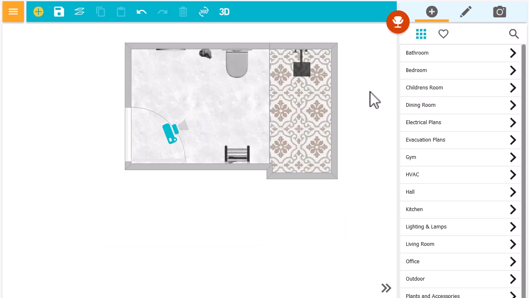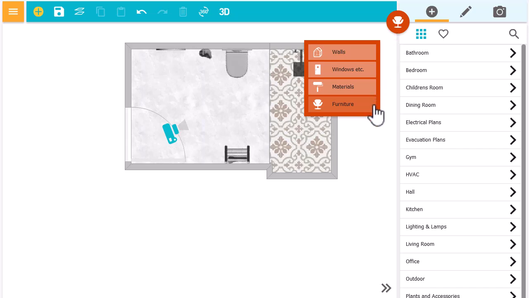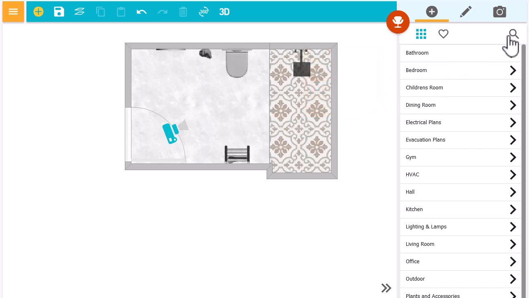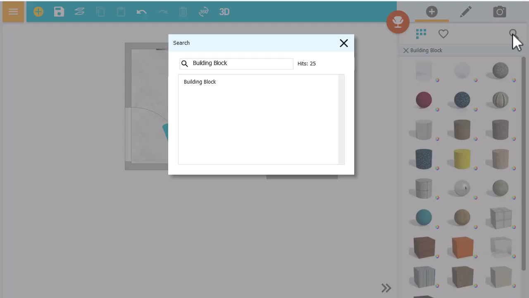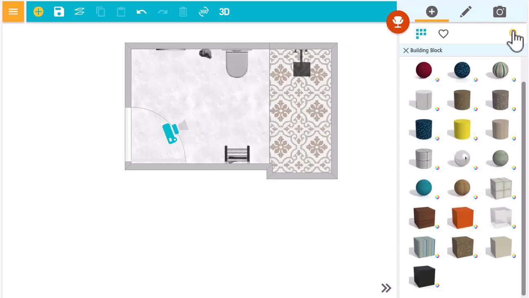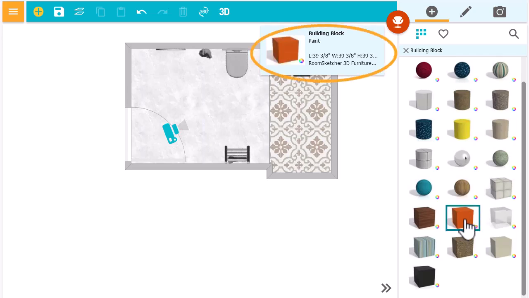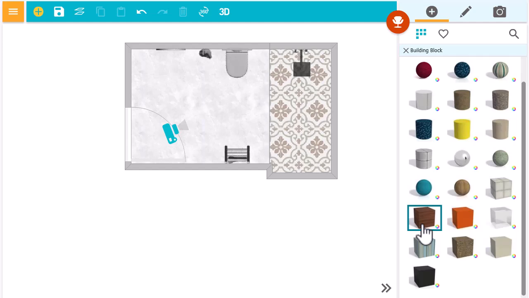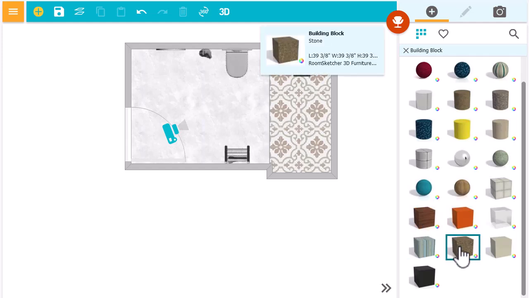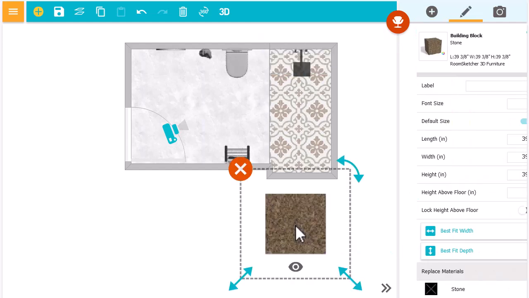Building blocks are considered furniture items, so I'll click Mode and then Furniture Mode. Click Search and type Building Block. Here they are. I can hover over a building block to see its type, for example, tile, paint, wood, and more. Click a building block to select it and click to place it onto the floor plan.